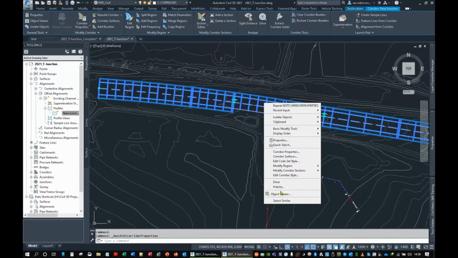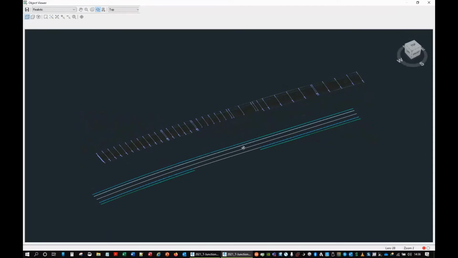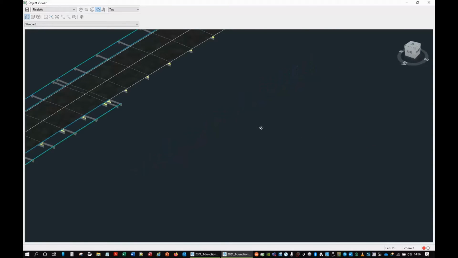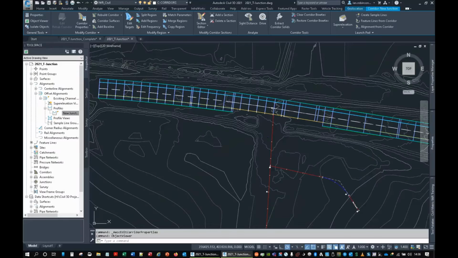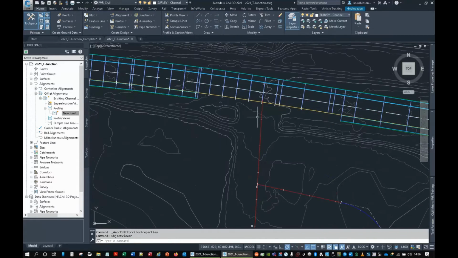And we've just left a gap, ready to put our junction in.